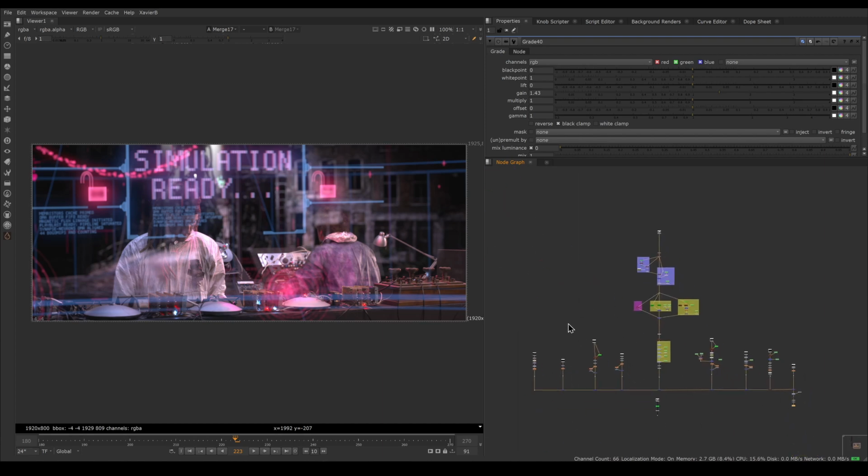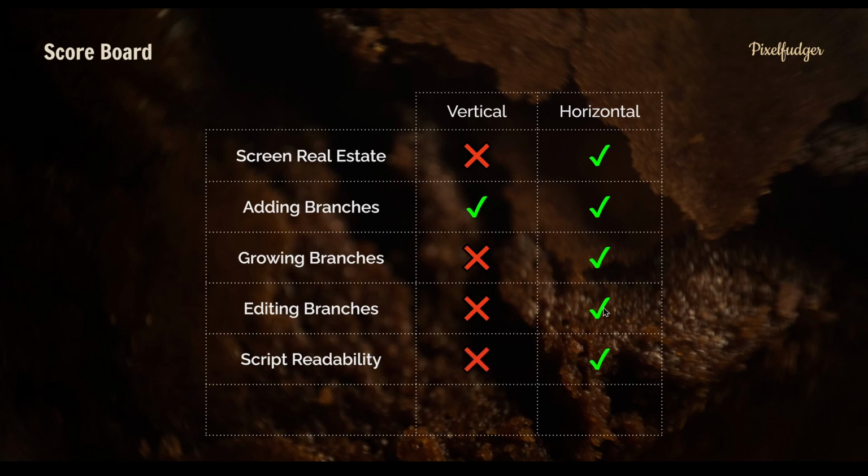So in terms of script readability, I think horizontal wins. It's not a huge difference. I wouldn't say it's a deal breaker, but I think by a hair, horizontal wins. So in terms of points, we'll give that to horizontal.